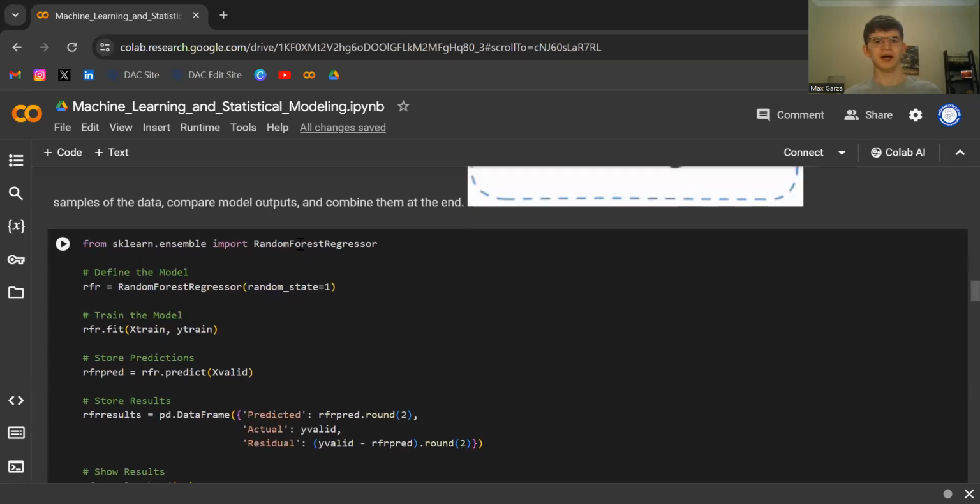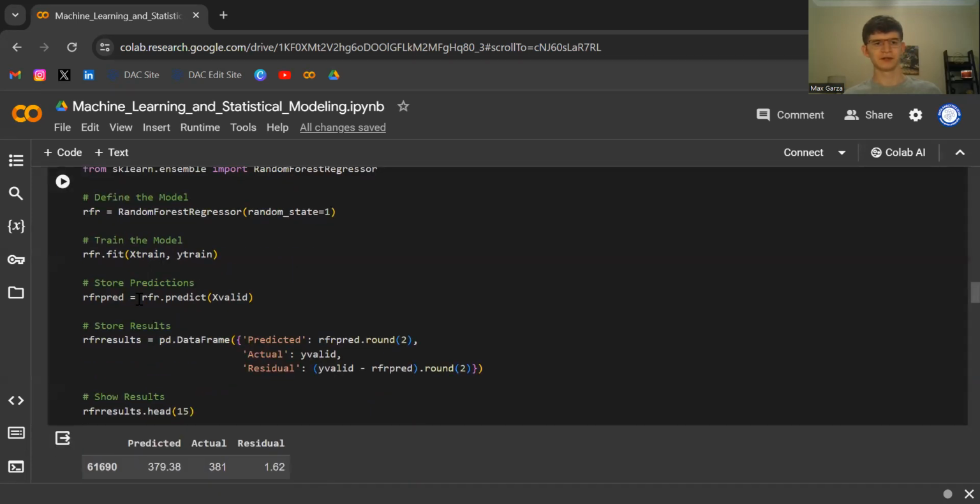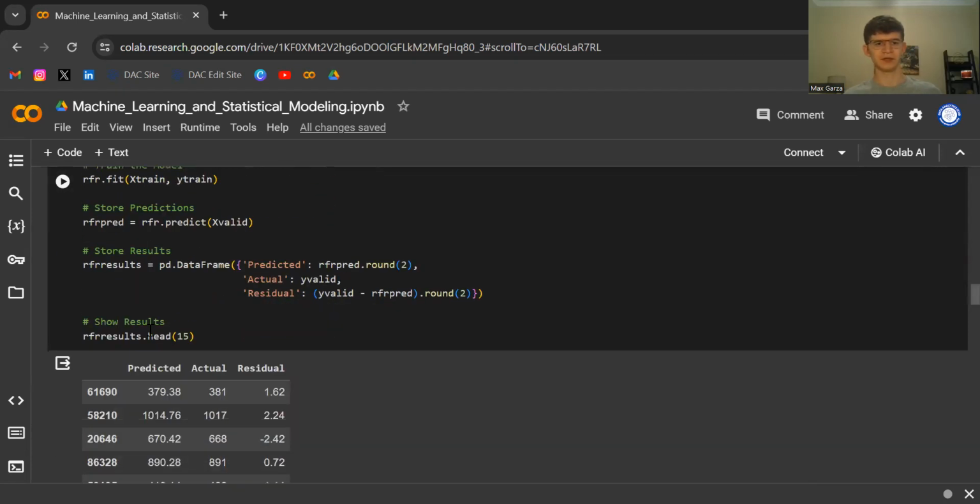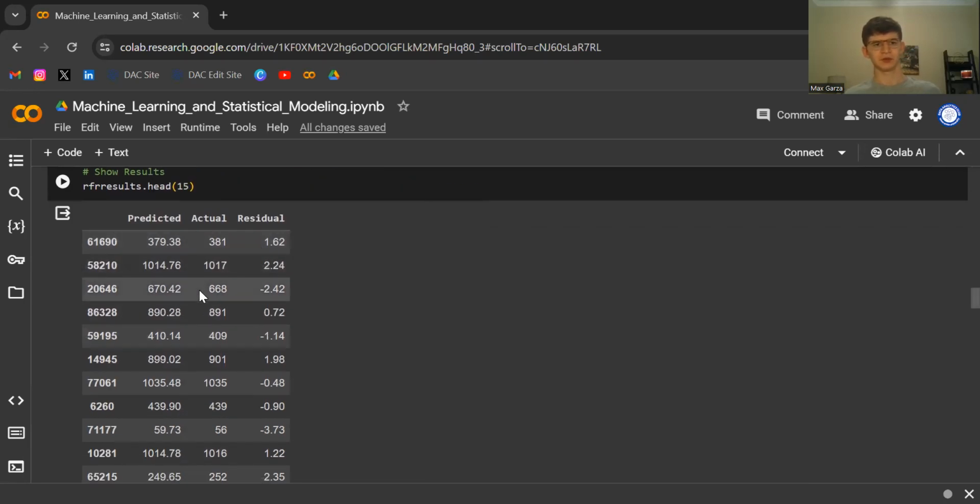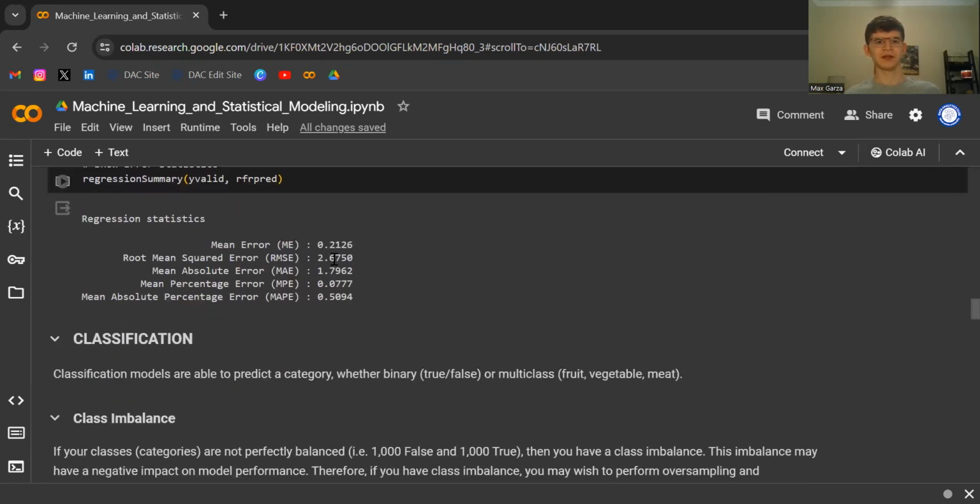So here I just say, I want to use Random Forest regressor, state it, train it, create the predictions, store them, and the results again, residual, actual, etc. And our MAPE has gone down compared to a simple classification tree. So, seems to be good. Which one is best? You would have to compare all the statistics together. Again, main ones, RMSE, MAPE. If you want more clarification on that, please watch the previous video.